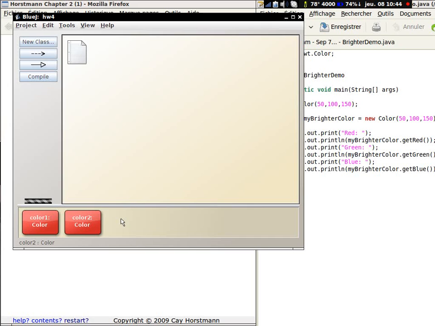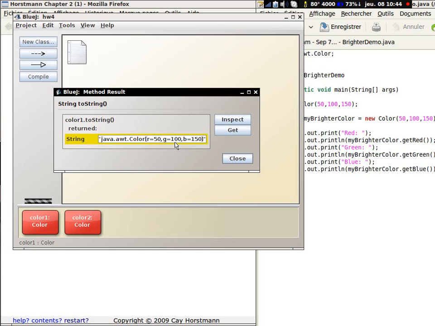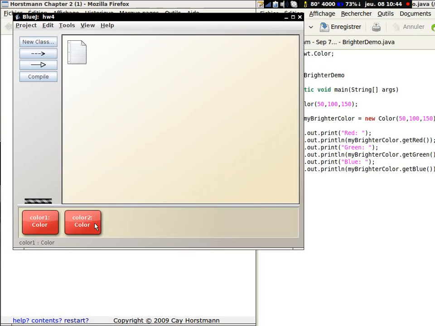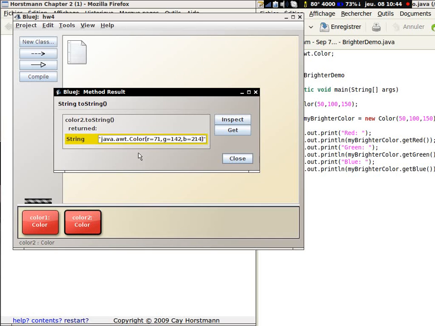Just the default. Yeah, the BlueJ system has no idea what a color actually means. It has no idea that these things should represent color, so it always shows them in red. So let's look at what this actually is. toString tells me this is 50, 100, 150. And on this one here, toString tells me it is 71, 142, and 214, whatever. So it's made all of the values a little bit brighter.